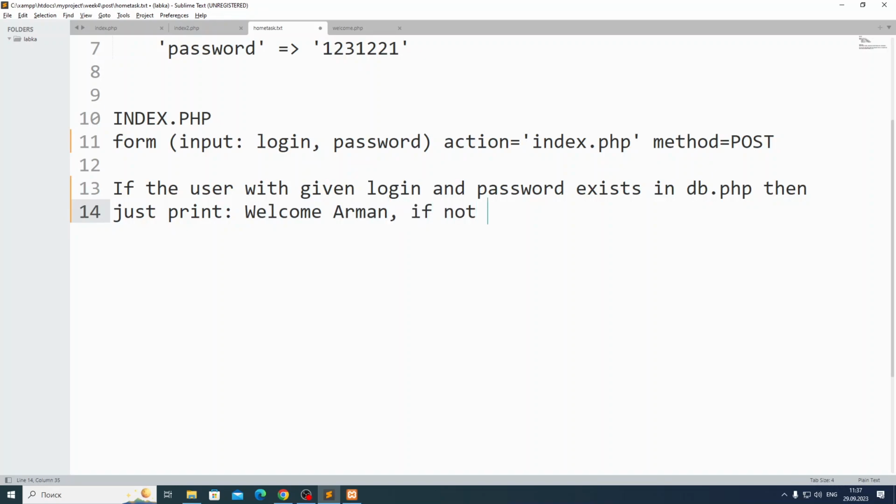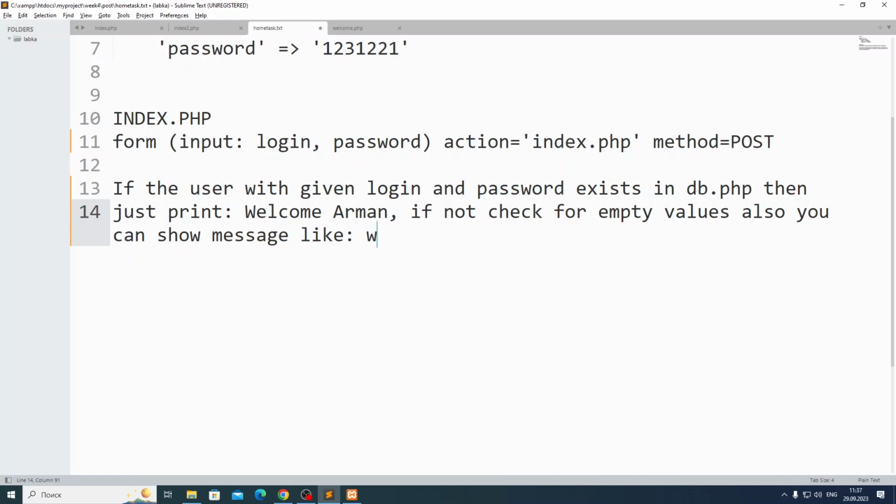If not, here you have to check for empty values. Also you can show a message like wrong login or password. Even if he enters login and password but you didn't find them inside db.php, you have to say wrong login or password. So you have to check for empty values, and also for wrong login or password, if you didn't find them inside the users array.